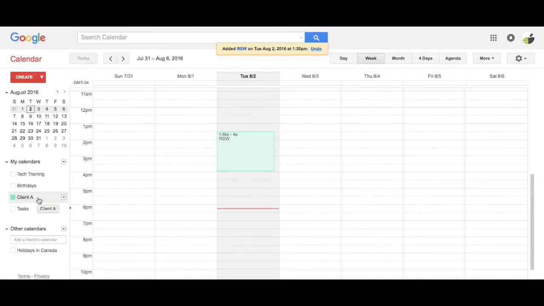Client A is only shared with the people whom I set up. Those people cannot see any of my other calendars going on because they're not shared with those specific calendars. So it is a very private thing that only those invited can participate in.